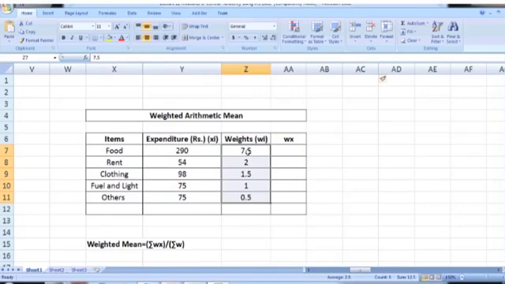Currently we can see that the maximum weight is given to food, so it is obviously clear that food is the most important element. And then the next weightage, which is 2, the highest among the rest of the 4 items, is given to rent, and next clothing and fuel, light, and 0.5 to other items. I have labeled the expenditure by X or Xi and the weights as W or Wi.